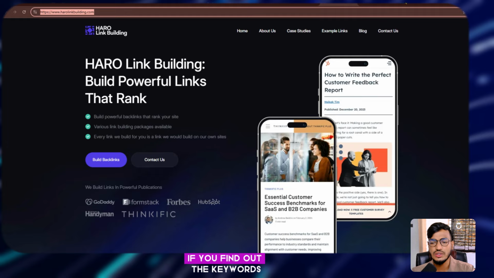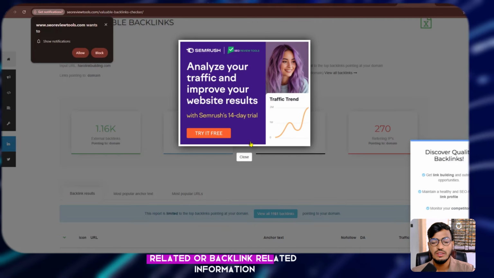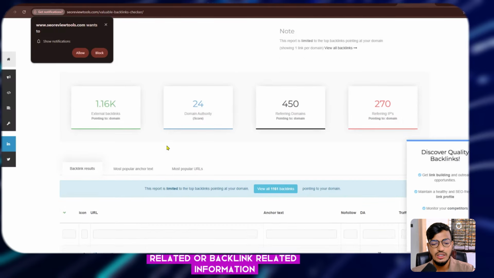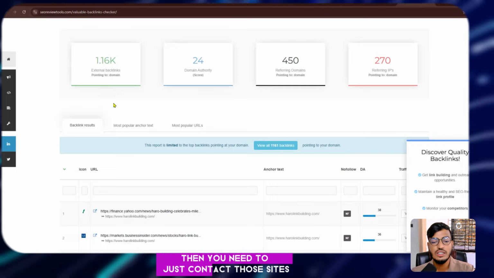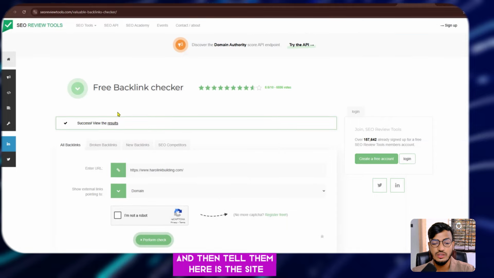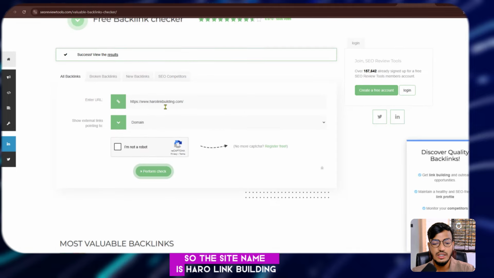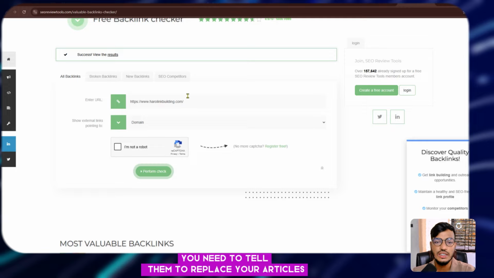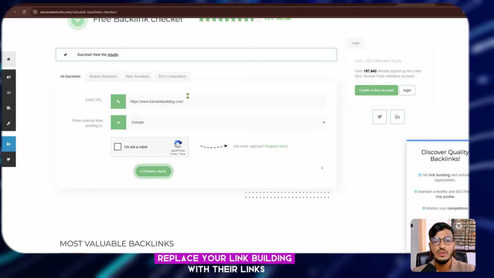If you find keywords related to backlinks or backlink related information, then you need to contact those sites and tell them, here is the site. So the site name is Harrow link building. You need to contact this site owner, and after that you need to tell them to replace their articles, replace their link building with your links. Then they could help you, and they can help you do better, okay.